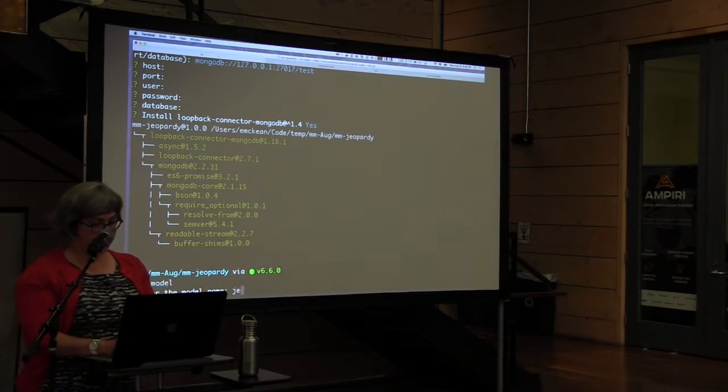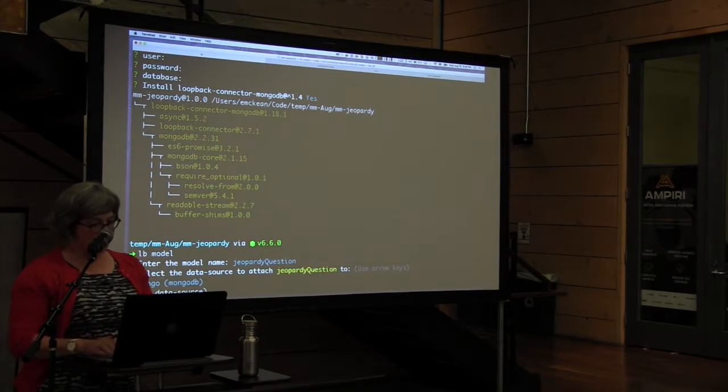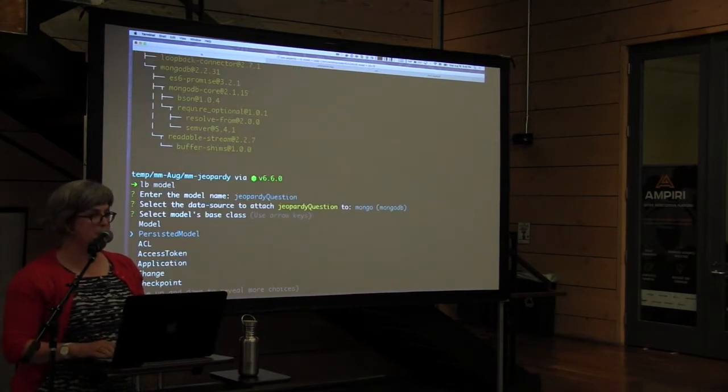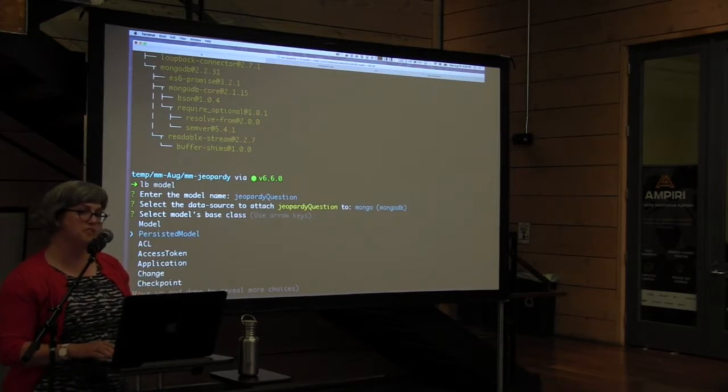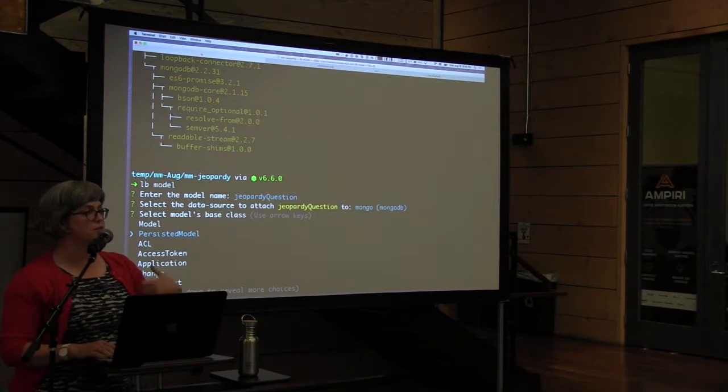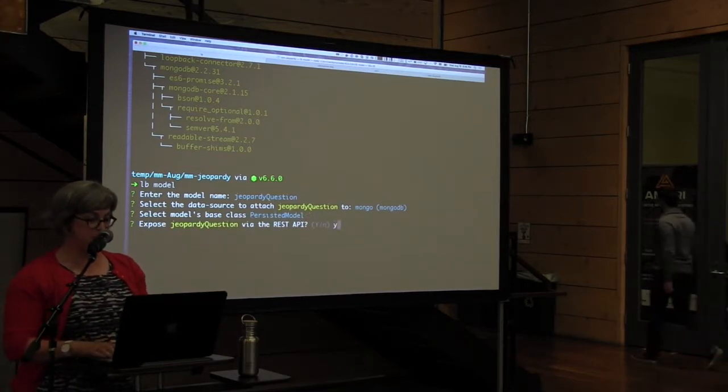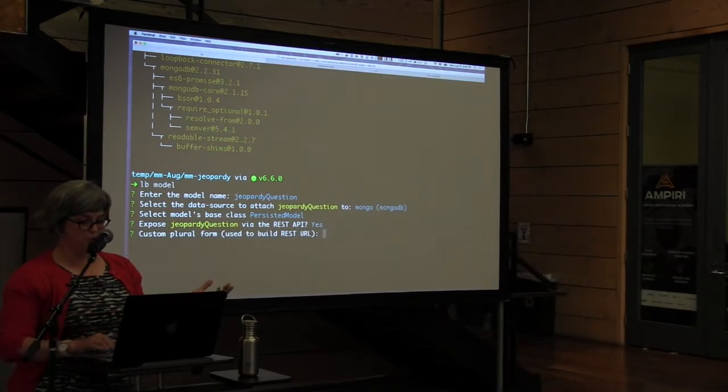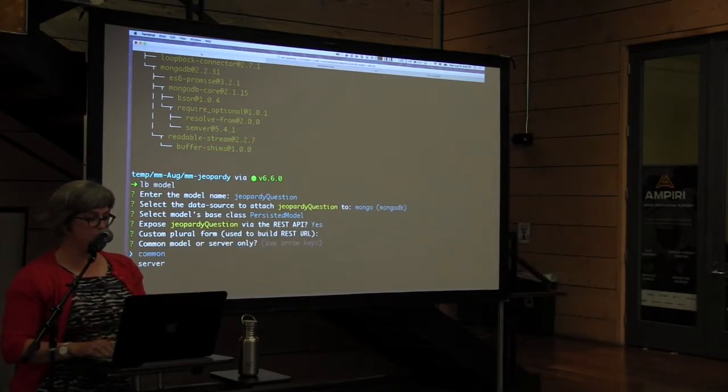So we're going to call this model Jeopardy question, and we're going to connect it to Mongo, and we're going to make it a persistent model because even though I'm not planning on adding any questions to this database, I like to keep my options open. So a persistent model is one that you can both read and write to the database. And of course I'm going to expose it via an API because that's the whole point. I don't need a custom plural form. And I'm going to save this in a common folder.